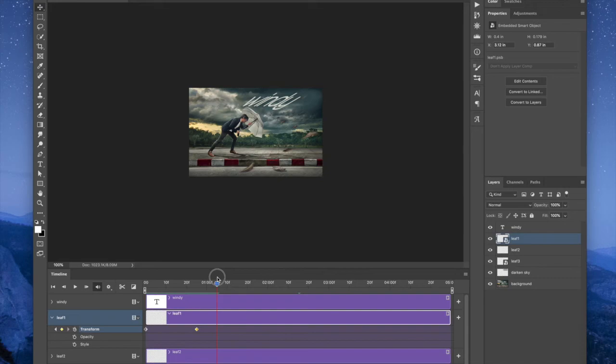And then, let's see, maybe right here, I'm going to bring that leaf in. Okay, so that comes in slow. Let's move it a little bit closer. So there. And then maybe here, I'm going to start to rotate it. Okay, so let's see how that looks. Okay, so it comes up. I can rotate it some more.